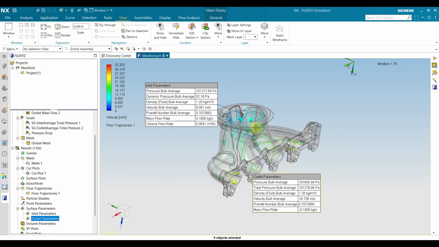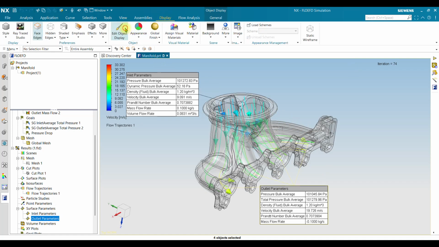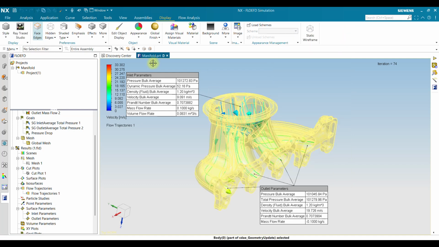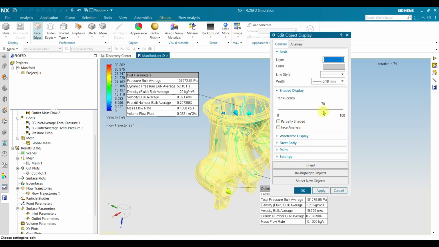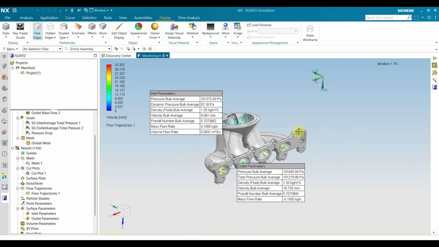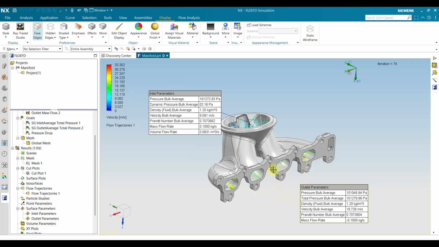So like this one. Maybe I'm going to change this display back again, so there's no translucency. Okay, so you can see it clearly now. So this is the inlet parameters, and this is the outlet parameters. So you can extract all the data, the inlet and the outlet.